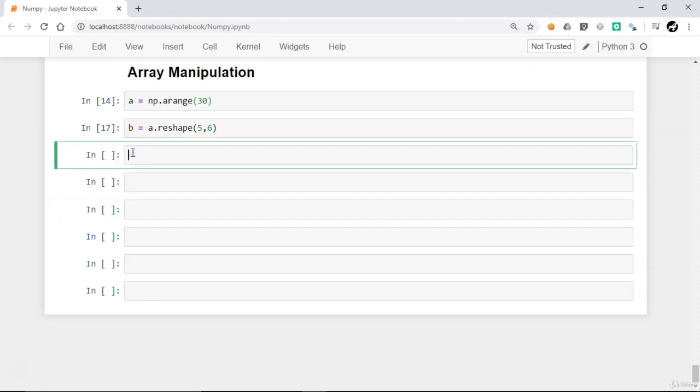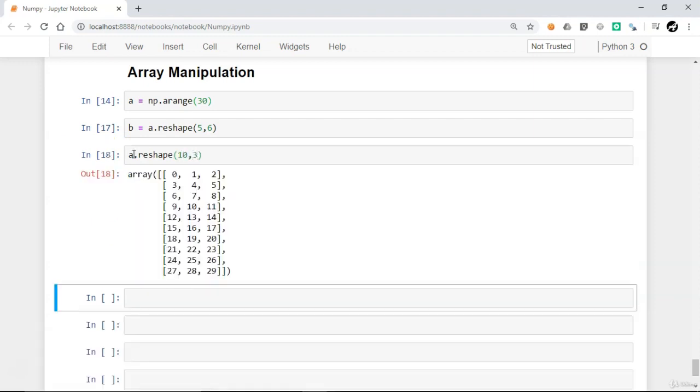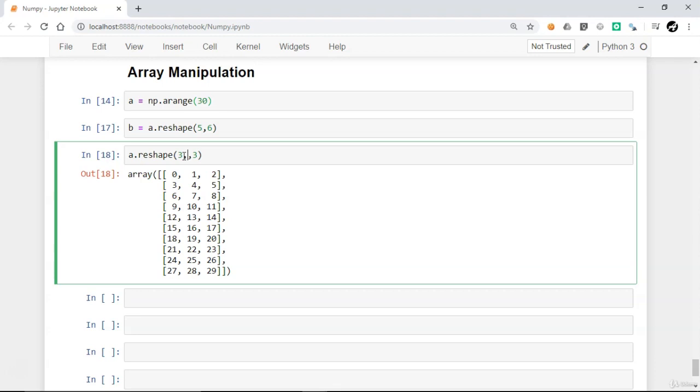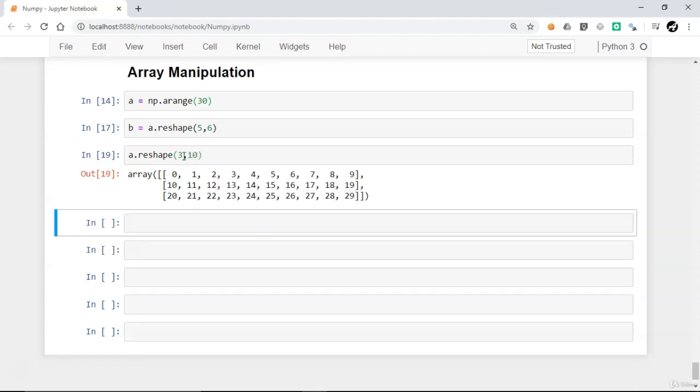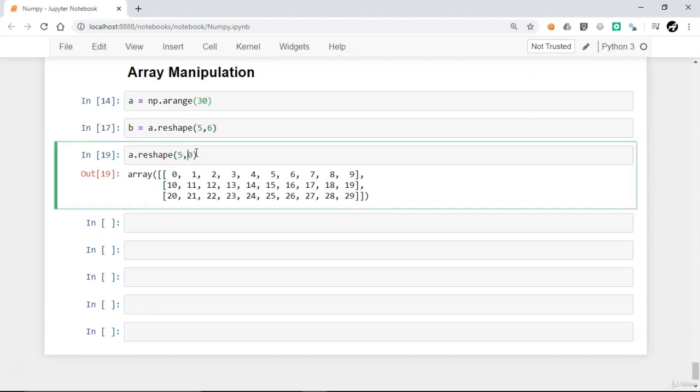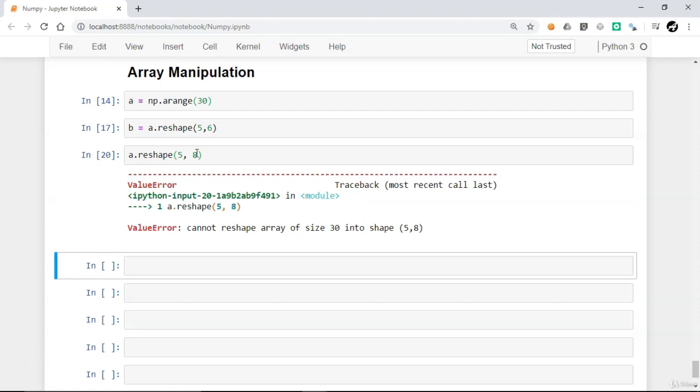Let's say the same thing I can even organize into 10 rows and 3 columns, or you can even do 3 rows and 10 columns. Suppose you try some weird number, let's say 5 rows and 8 columns, it will immediately throw the error that you cannot reshape an array of size 30 into the shape 5 rows and 8 columns. Alright, so now we have b, which is reshaped from a.